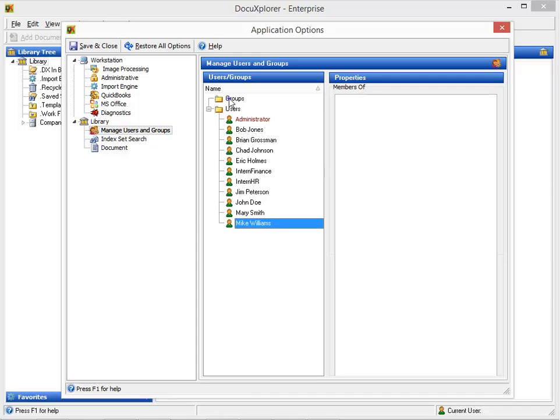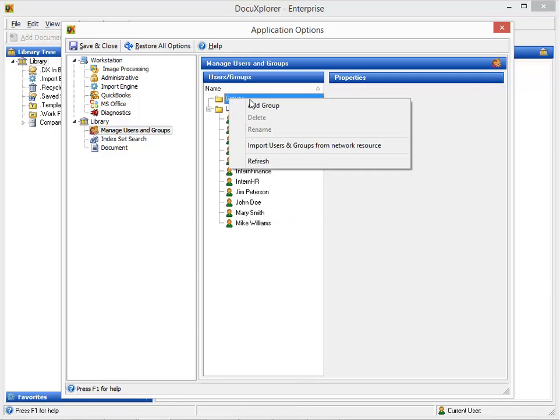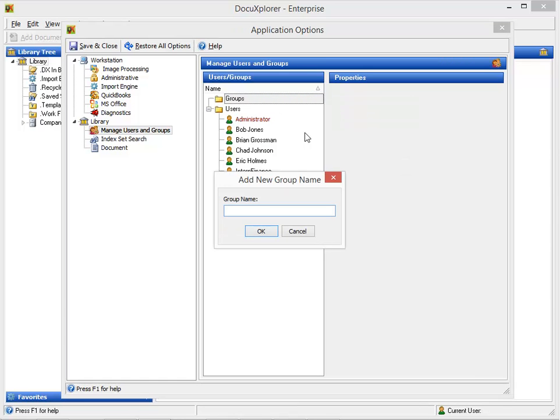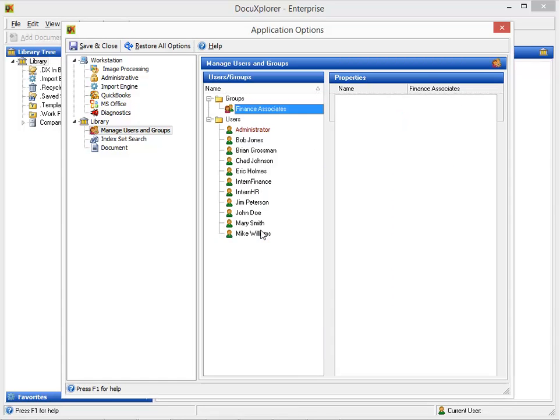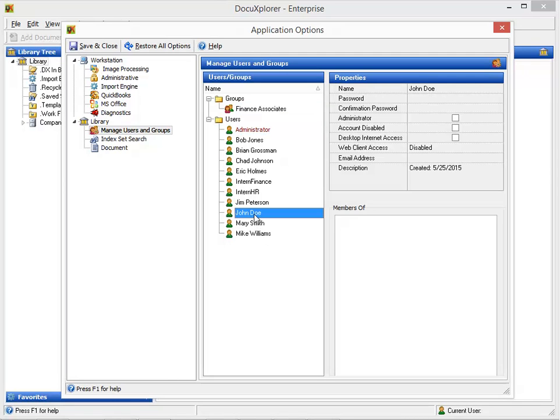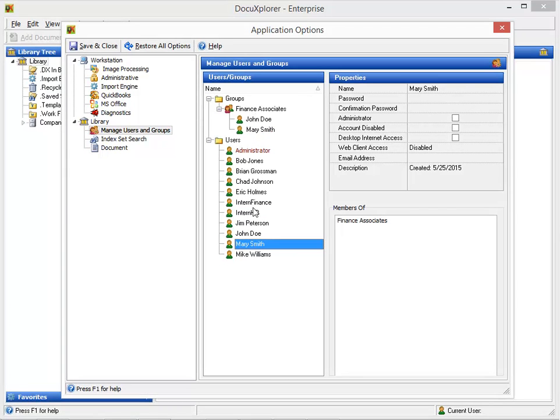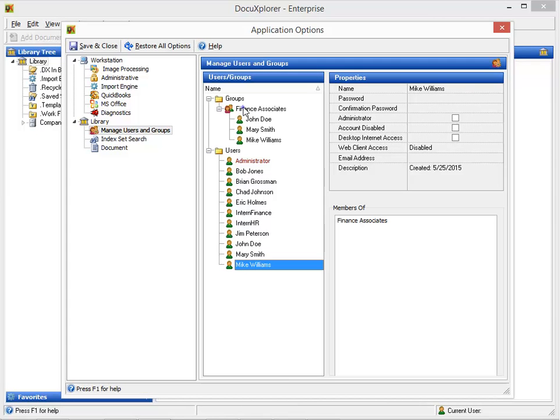Once we've created our users, we'll create security groups by right-clicking on Groups. Then choose Add Group. Enter in the security group name. Then click OK to create the security group. You can add users to the security group by clicking and dragging them to the group. Continue adding groups by right-clicking on Groups and choosing to Add Group.